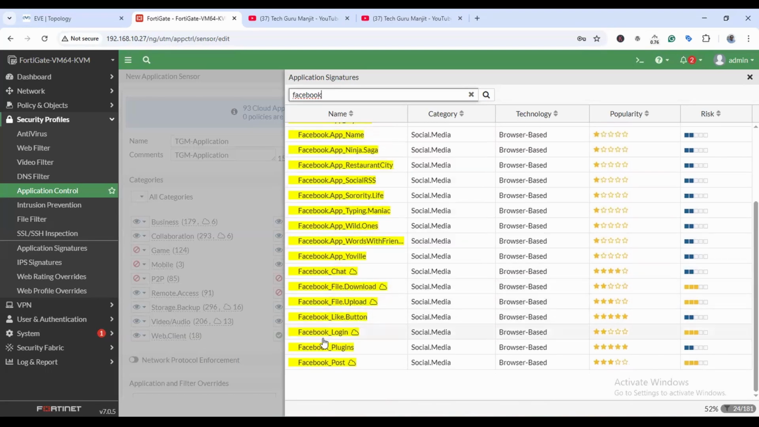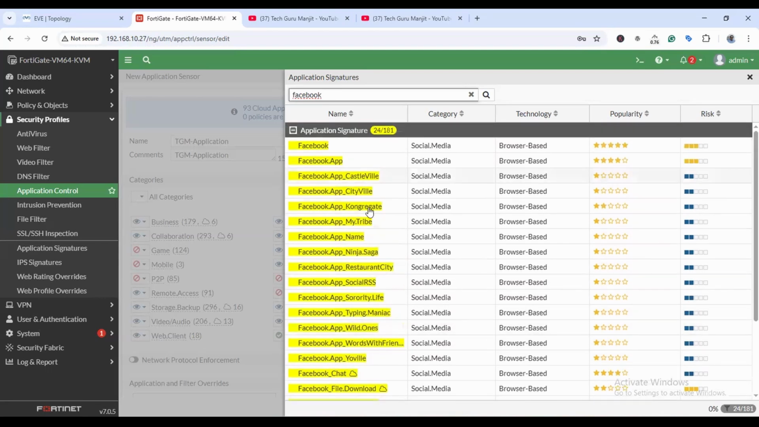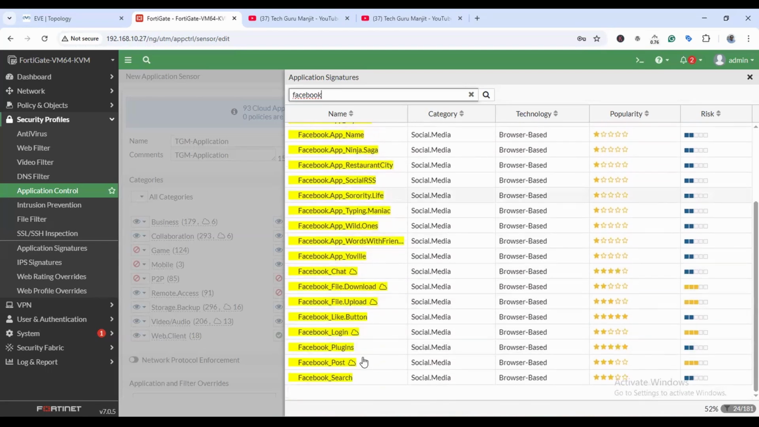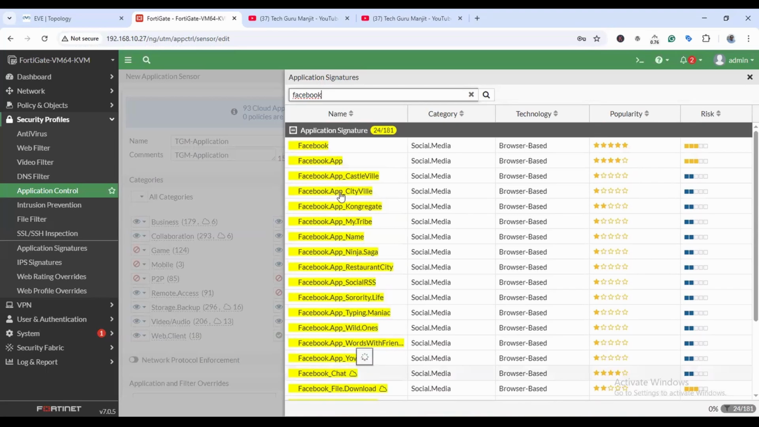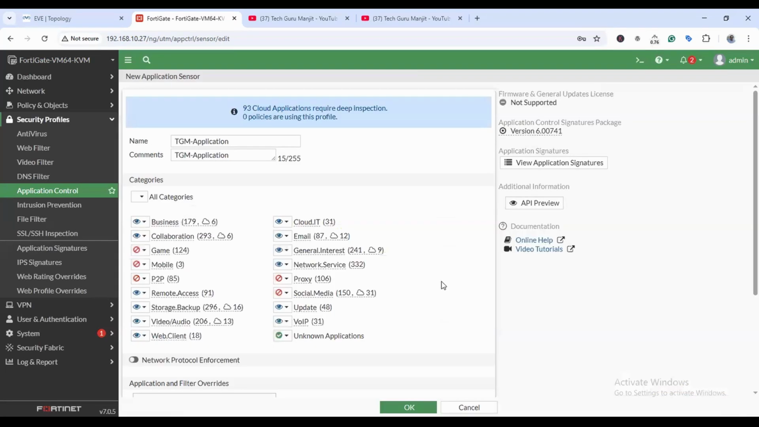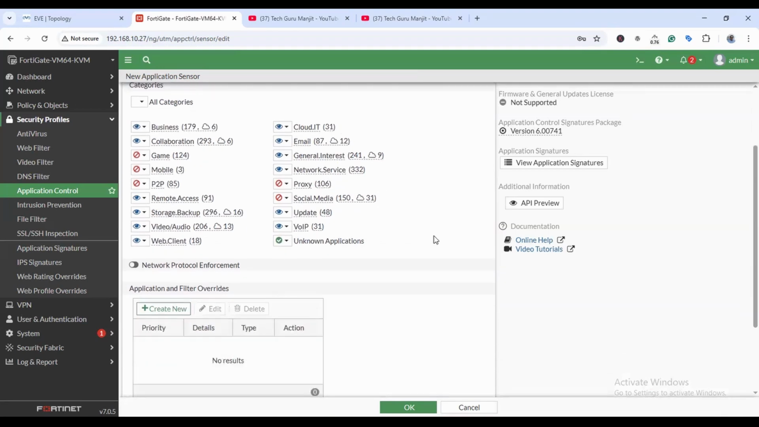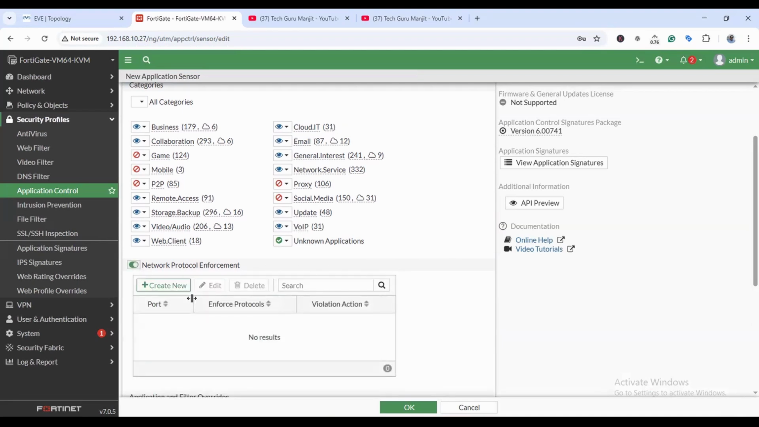Download, upload, login. There are a lot of different types of Facebook logins available. These are applications which are uploaded on this particular domain. So you can allow what you want to allow, and block what you don't want to allow. By default, in application control, the complete social media category is blocked now. So you can define it as per your needs.